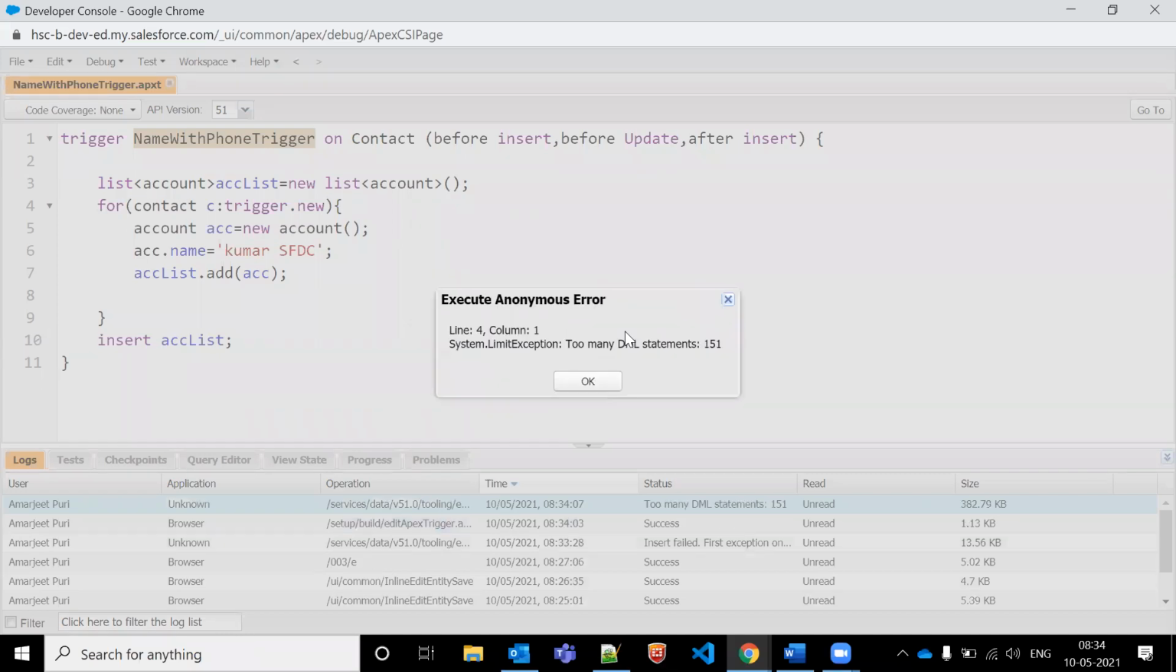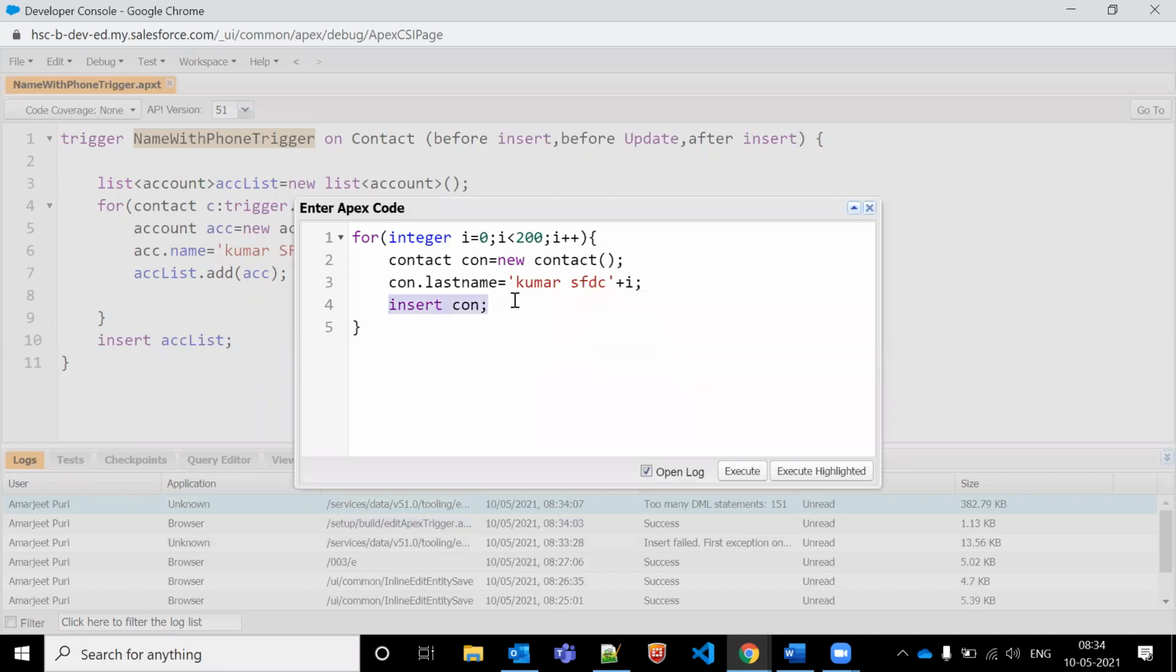Have you observed this thing? We are doing the DMLs inside the for loop. This is my for loop, and that is also my for loop. We iterate till 200. First, record 0 will come and my contact will be created, then record 1, 3, 4, 5, 6, up to 200. But we can perform a maximum of only 150 DMLs per transaction. Here we are doing 200. So that is not a best practice.